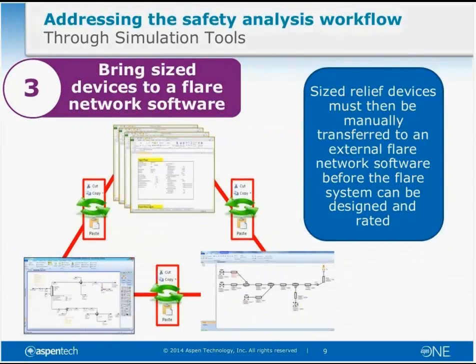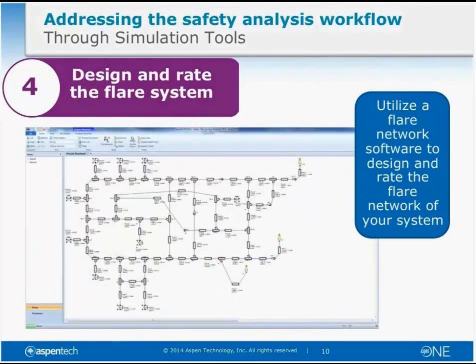So, once you've sized your relief devices in this external tool, again, you have to use manual data transfer to then bring that information to your flare system software. Another step that requires manual data transfer, and that's a pain point that could definitely be streamlined in a workflow. Finally, once you have your relief devices within your flare software, you can then design and rate your flare system.